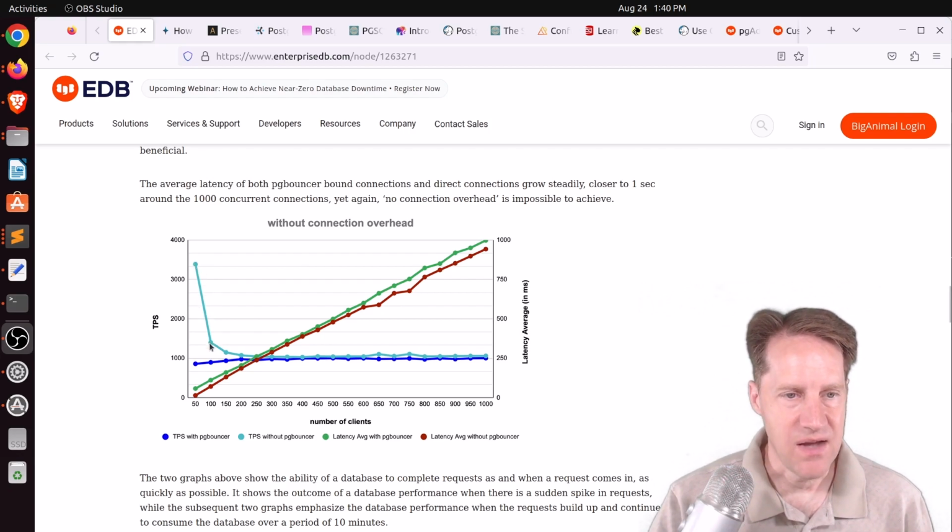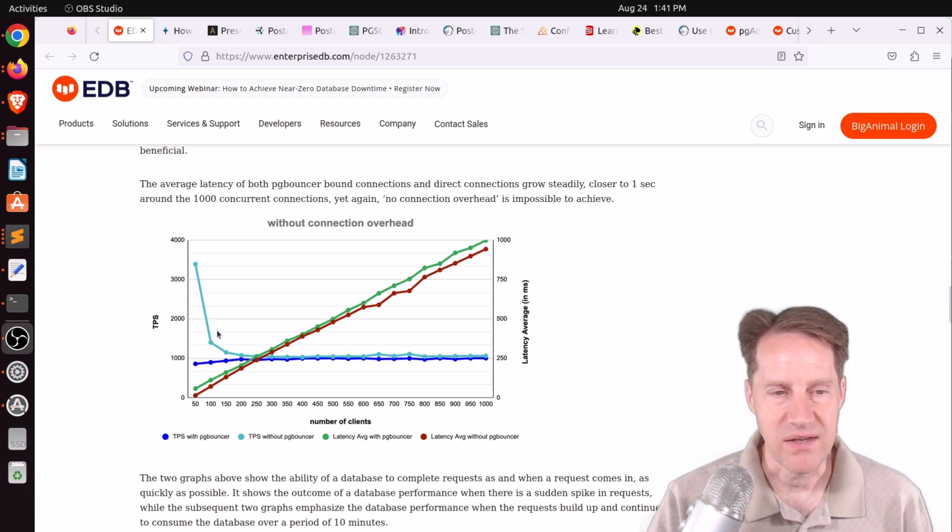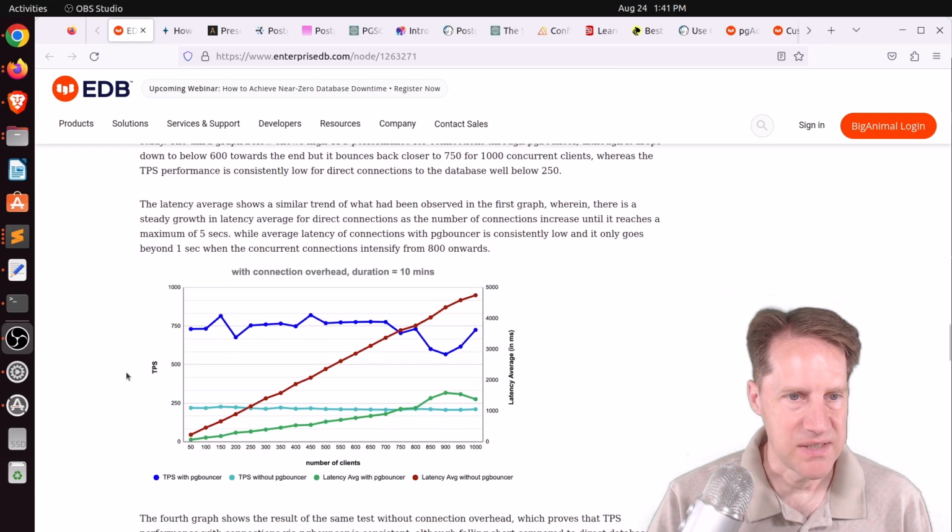So at 50, 100, 150 connections, it looks like not using pgbouncer gives you more throughput. But again, this is assuming you're not including connections with it. But if your application, for example, has its own pooler and it's going to maintain those connections, then maybe this is something more like you will see not having a connection overhead, but definitely interesting pieces of information.